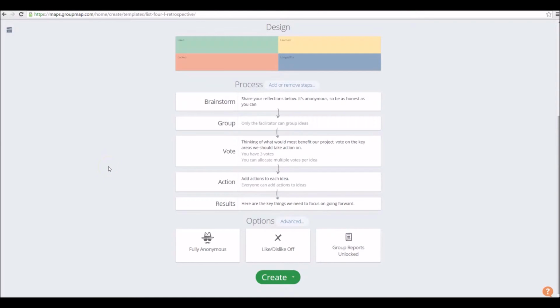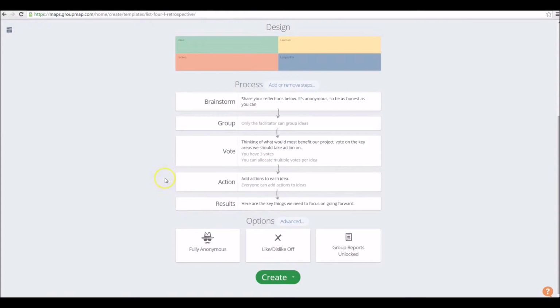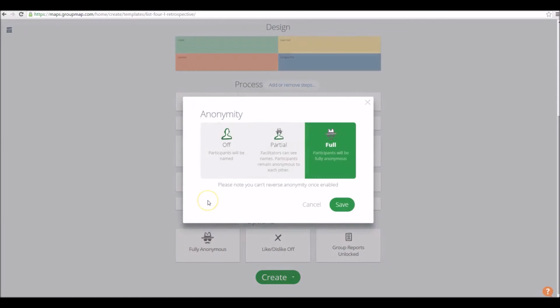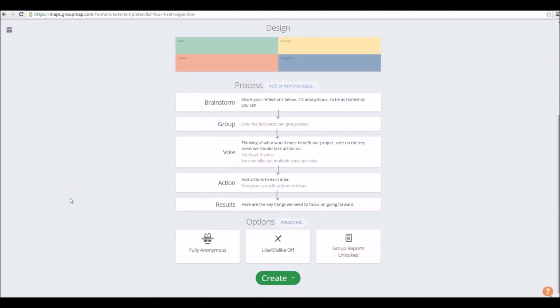You can also change things like the voting stage, so you can give participants a number of votes, any amount that you wish. And also, let's say if you want some more honest answers, you can actually turn anonymity off so that participants' names are revealed, and hopefully you'll get some more honest answers. So you as the facilitator can basically go through here and pick and choose what applies to you and create the map that suits you best.